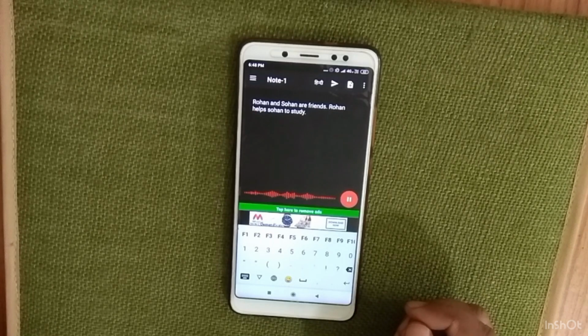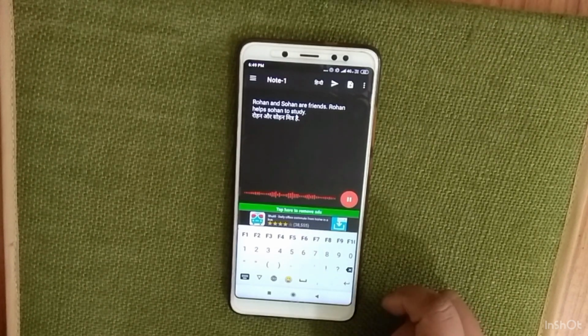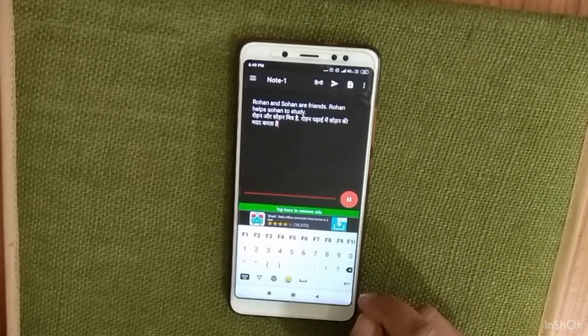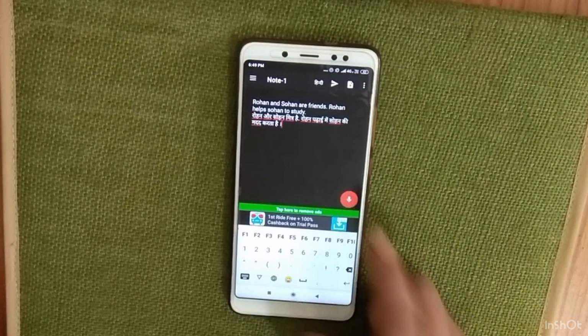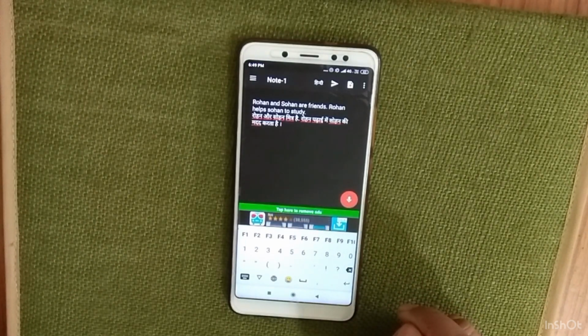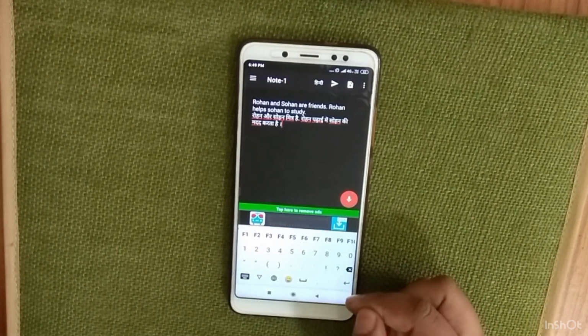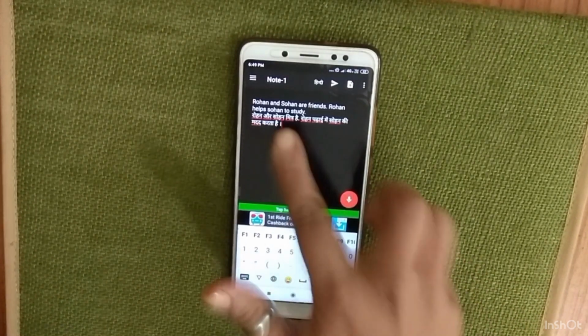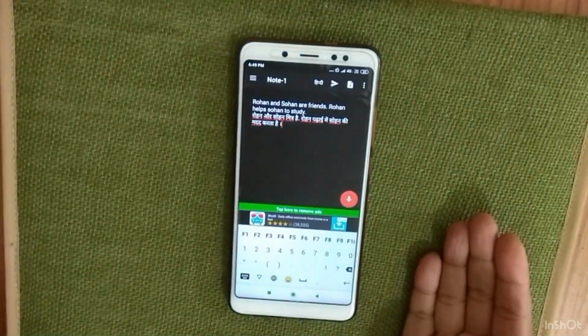Rohan aur Sohan mitr hain. Rohan padhai mein Sohan ki madad karta hai. Purn viram. Now I did not know how to print a viram chin, but when you say viram chin, it takes it here. And again, the method of exporting it will be same.